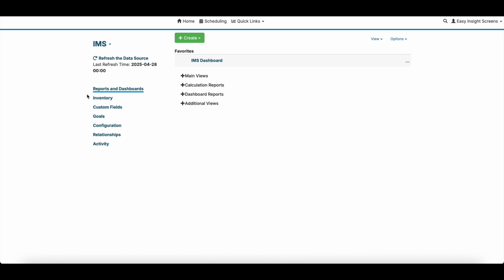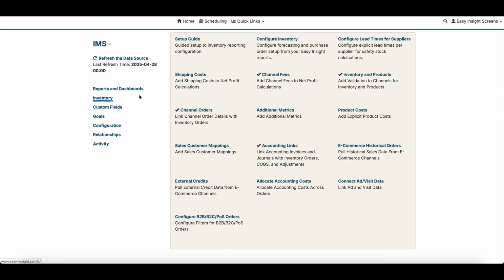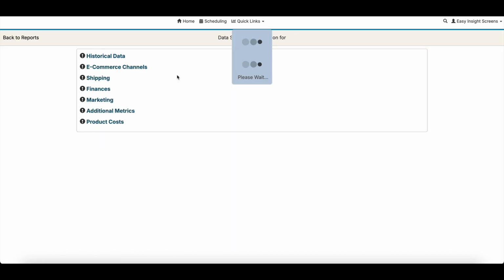Hi, this video will cover how you can take advantage of the guided inventory setup feature in Easy Insight. Once you have your inventory management system connected to Easy Insight, click over into the Inventory section. From here, you can click on Setup Guide.